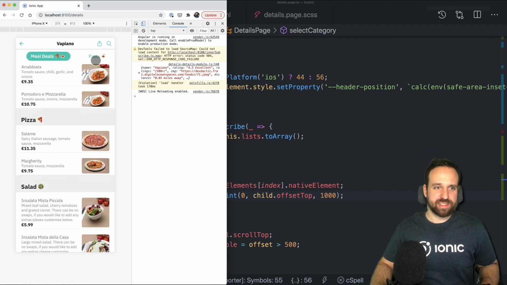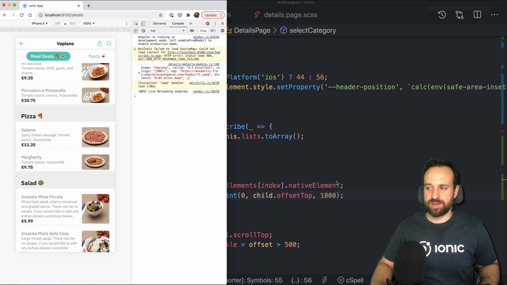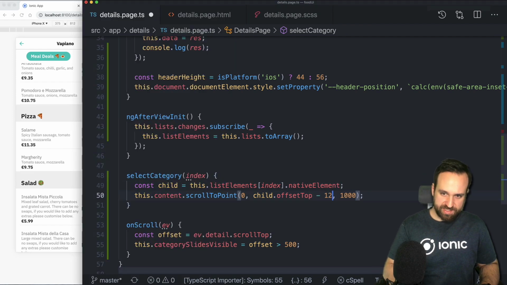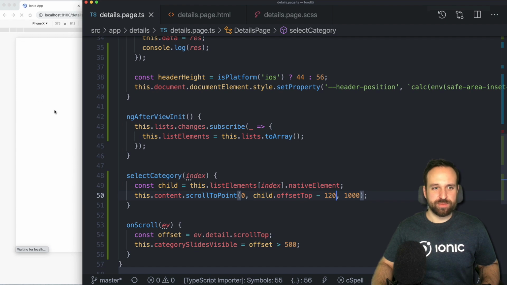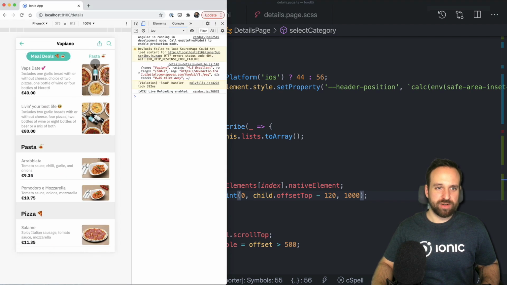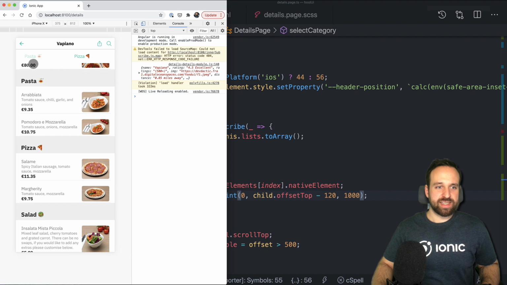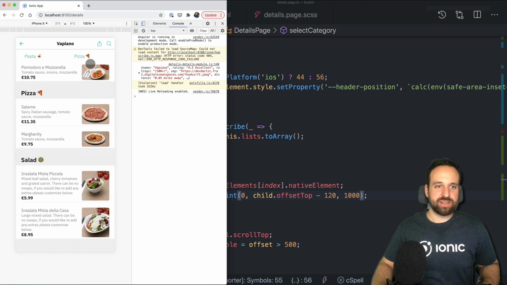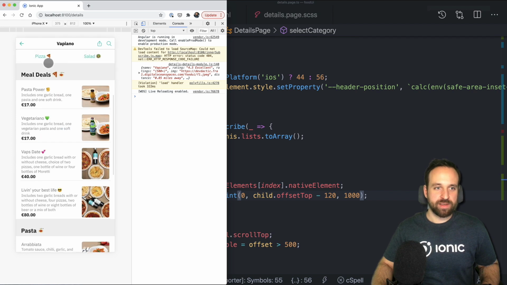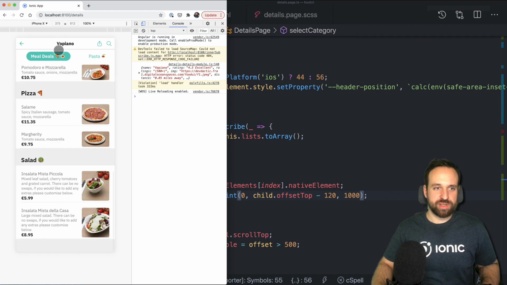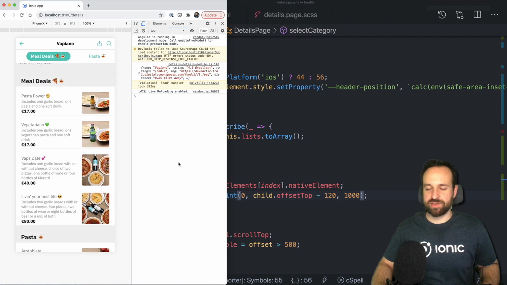Actually, if I click on pasta, it scrolls a bit too far. So in my first example, I simply reduced the offset top by 120. That worked a bit better. So then it brings pasta into the view. Pizza also, salad is already quite visible. And if I'm somewhere down here and go back to meal deals, it also scrolls them into view.